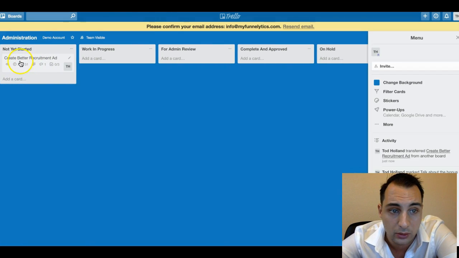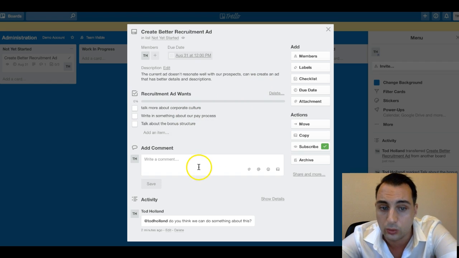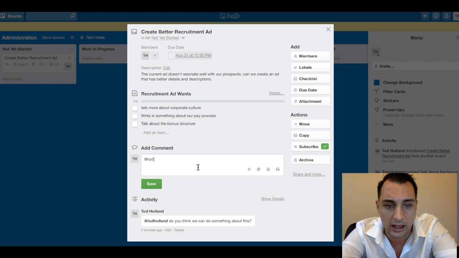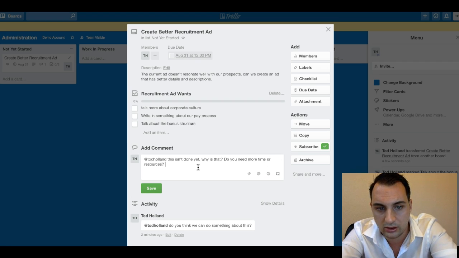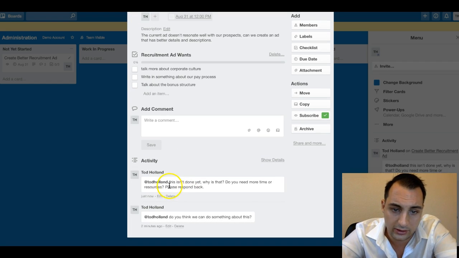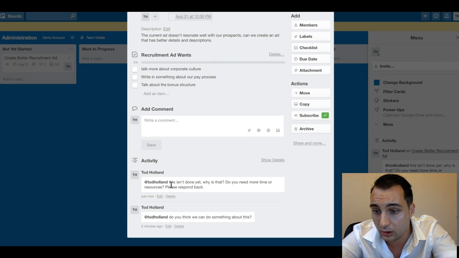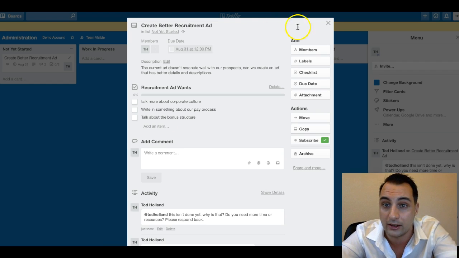Okay, so the admin people, the person that's tagged, the tasks that are associated, all the tracking is here. If they don't get this stuff done, you respond back, say, at Todd Holland, this isn't done yet. Why is that? Do you need more time or resources? Please respond back. Okay? So you'd save that, and then this notifies the person supposed to get this done, also all the other people too, so everyone can get in here and say, okay, stuff's not getting done, let's all work together to get it done, right?